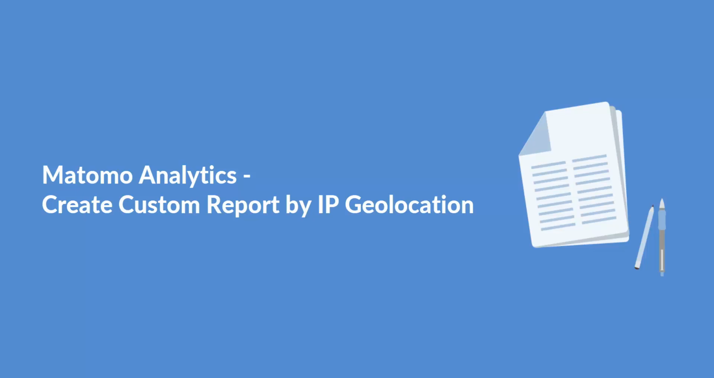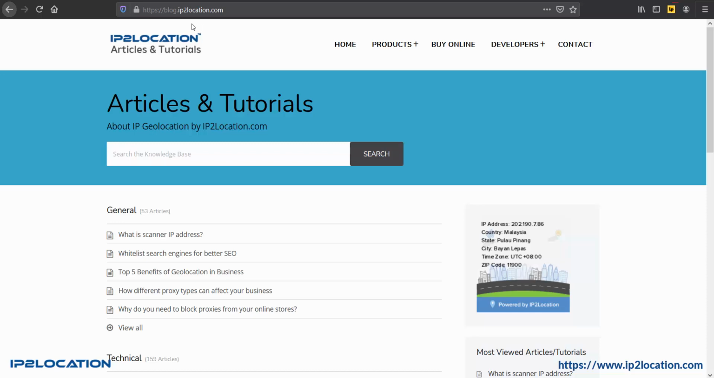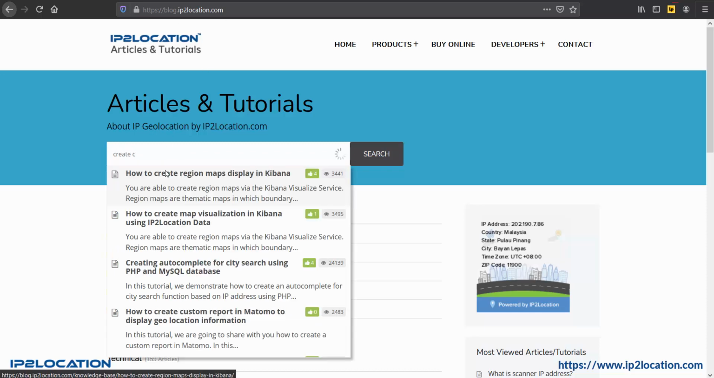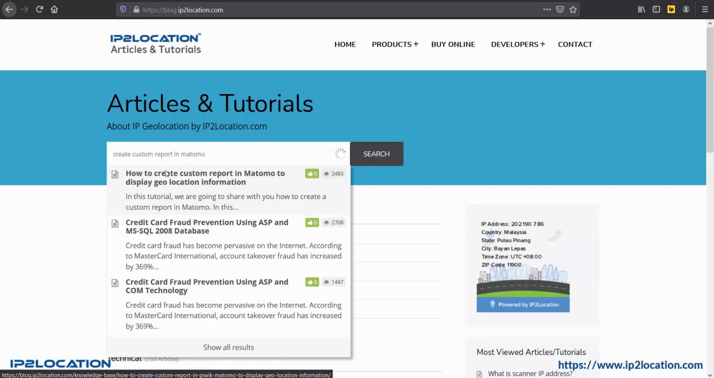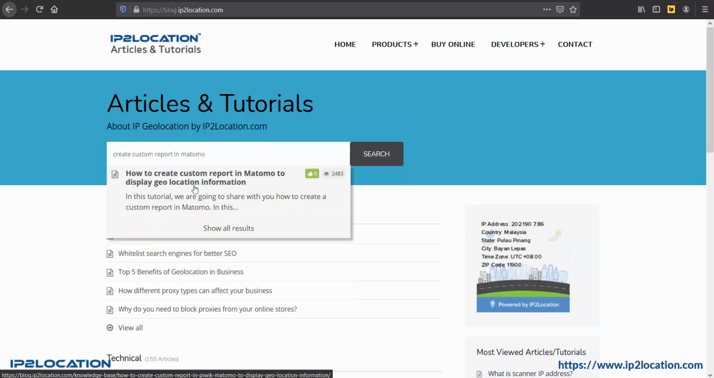Matomo Analytics. Create custom report by IP geolocation. Firstly, go to blog.ip2location.com. Search for Create Custom Report in Matomo. Select this article.